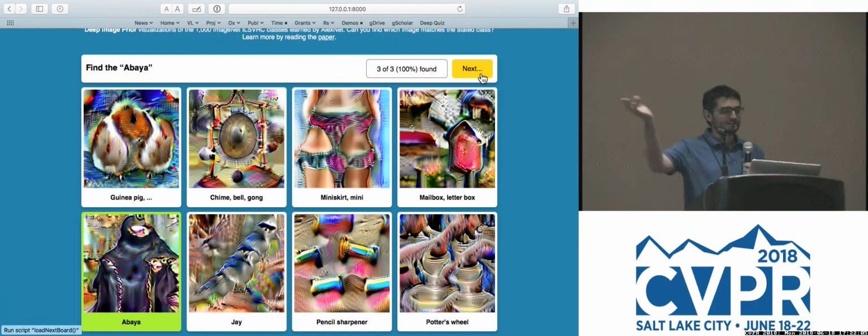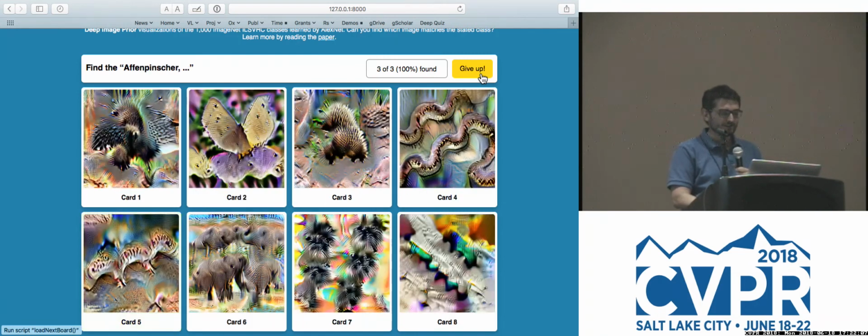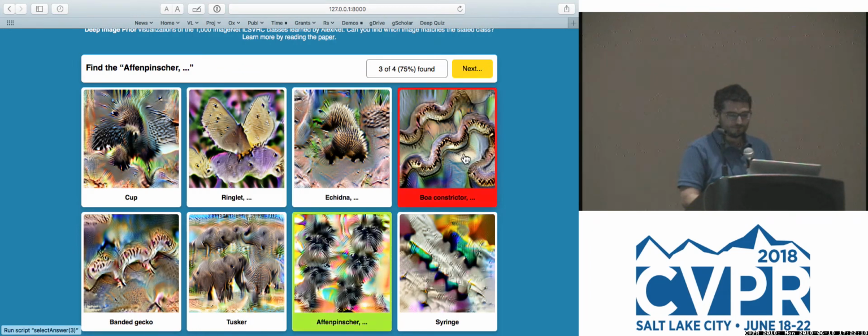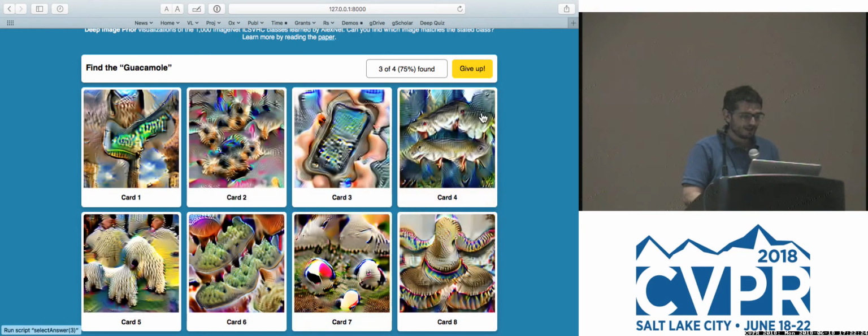This is, by the way, the 1000 ImageNet classes. All right, so there are a lot of things which are pretty obscure, like, for example, Affenpinscher. Anyone know what an Affenpinscher is and can identify it here? 4. Okay. Nope, that's a boa constrictor. Well, you can see it there. Probably some sort of dog, I guess. All right? Guacamole.